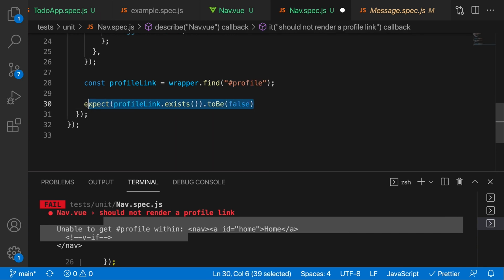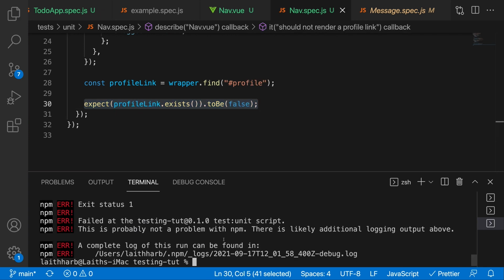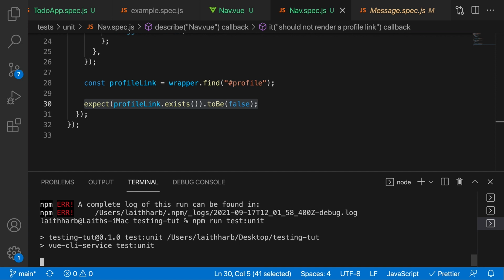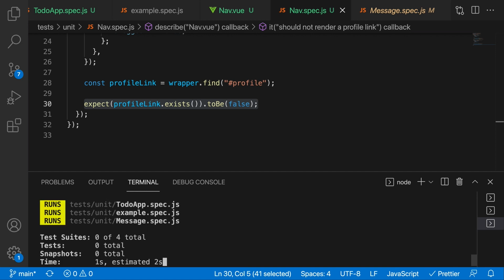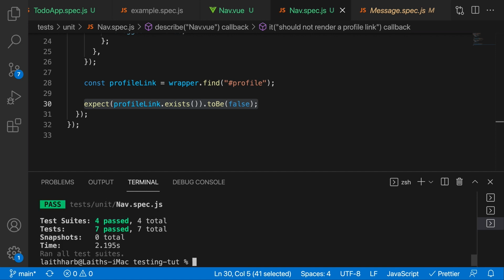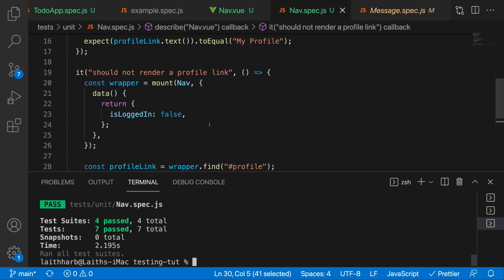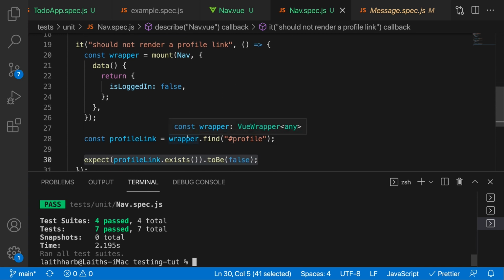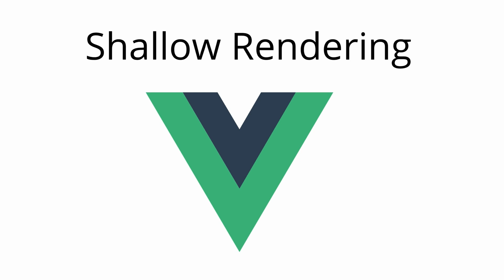So we assert that this is not going to exist, and now if we were to run this again, it is going to pass. So that's just a nuance that you need to understand. If you're asserting for something that doesn't exist, you want to use find and you want to use the .exists over get. In this very last section, as I promised, I'm going to explain the concept of shallow rendering.